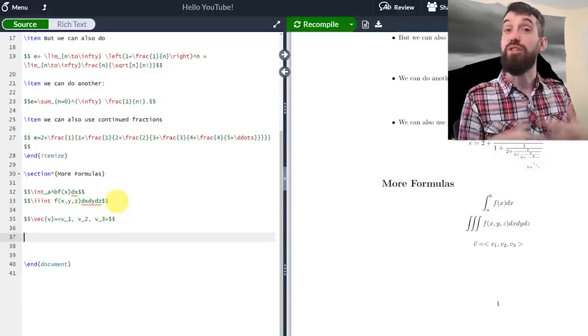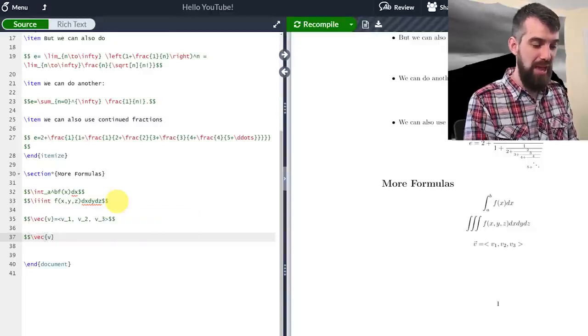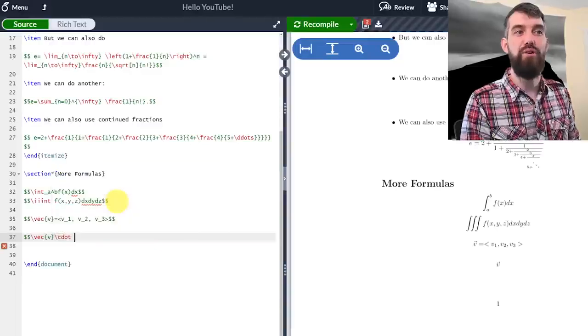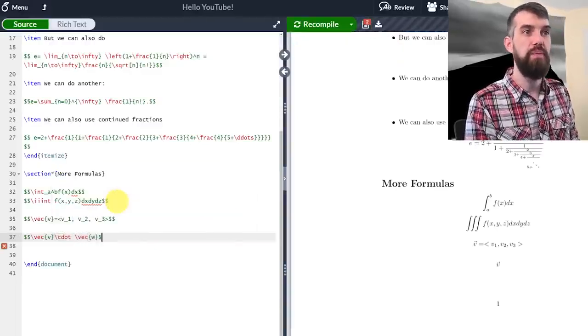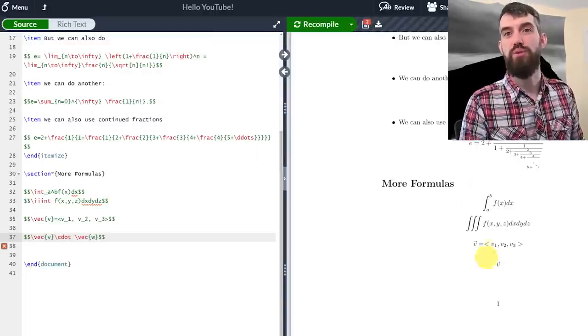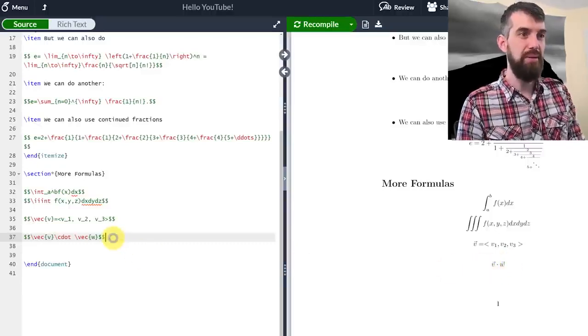You might want to take a dot product between two vectors. So I could take, how about a v vector? And then to make the dot, you do backslash cdot for a central dot, and then a vector w. And this gives me a nice dot product between these two different things. Let's let it recompile, and there we go, we have that. Okay, very nice.